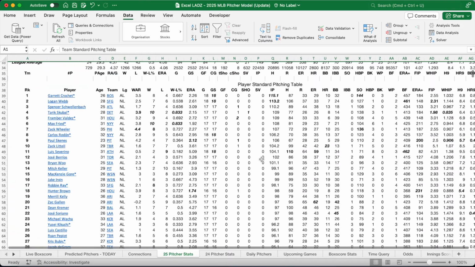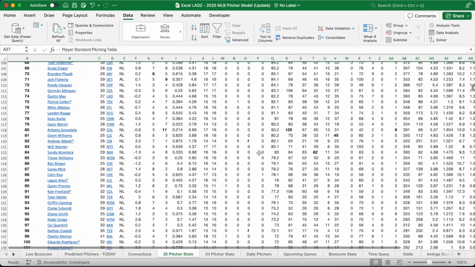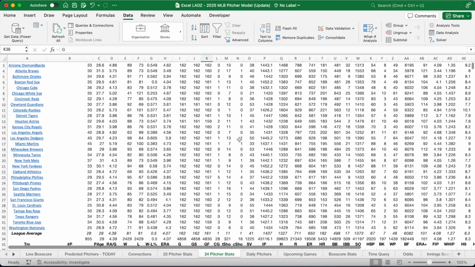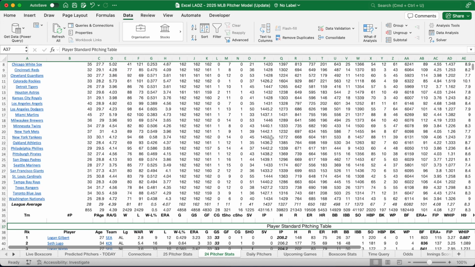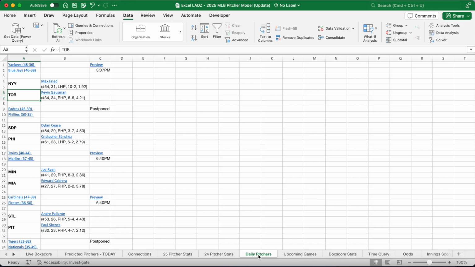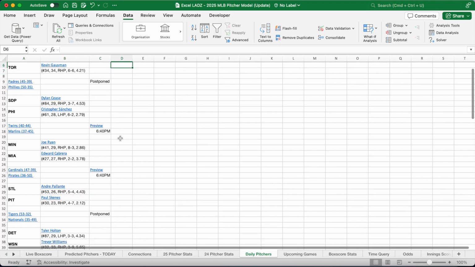Now, to grab the stats for each pitcher and their ERA, I've brought in 3 Power Queries, all from the website Baseball Reference. I'll put that link in the description below. The first 2 are the pitcher stats from the team and player standard pitching table for the current season and the previous season. As this is for 2025, I've got 2 worksheets named 2025 and 2024 pitcher stats.